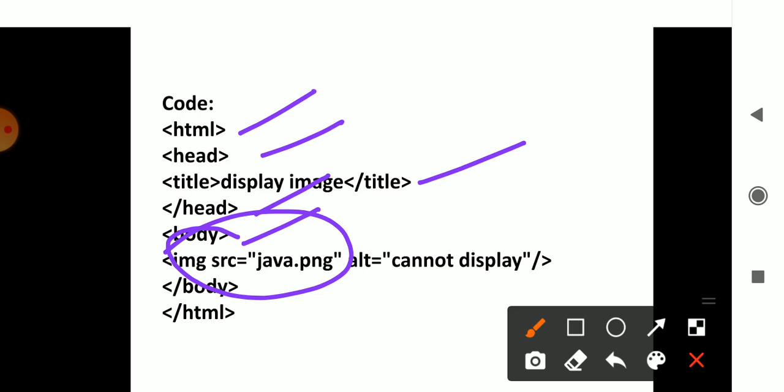And as I said, the alt attribute will help you in displaying certain messages on the screen. And slash body and slash HTML.